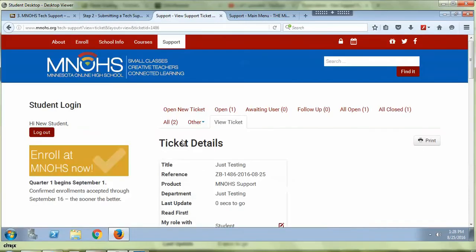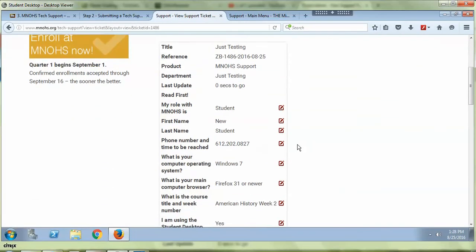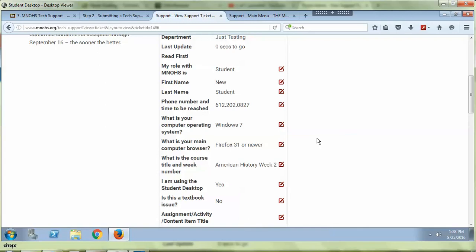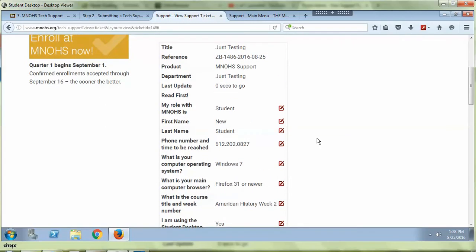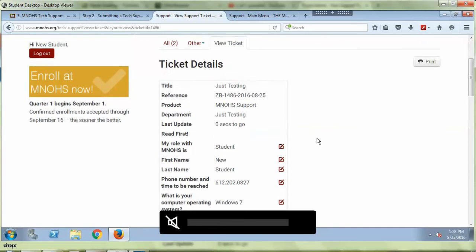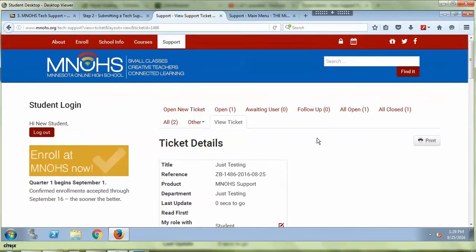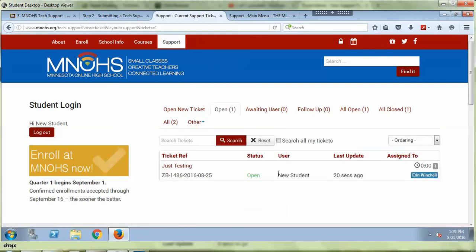It'll come up with a screen confirming what I entered, and I should also get an email that confirms that I submitted this tech ticket, and I just heard my email, so I know that that went through. Okay, so now I have the option if I want to see any tickets that I had open. I could click on Open and then view the status.